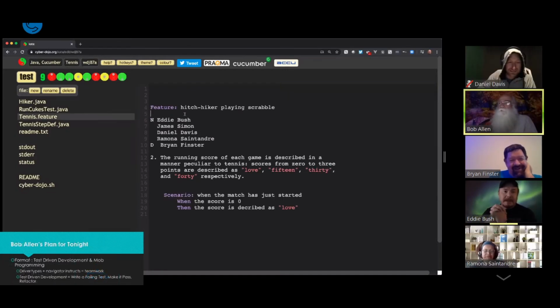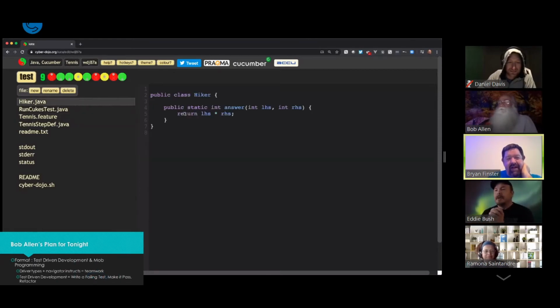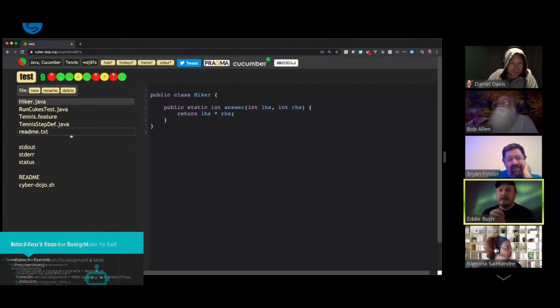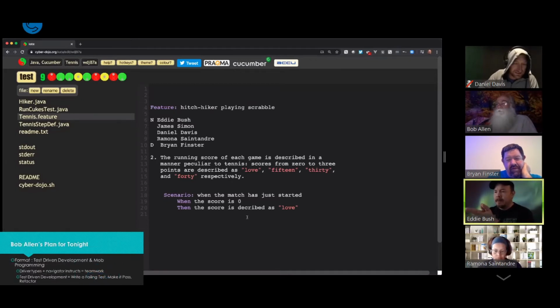So let's get to honest. Let's try to get to honest. I like honest. So as a start, let me see. Go back to the feature file for a second. All right. Okay. I don't know how I'm going to make this work, but we do have the scores described as love. So let's look at the step def.